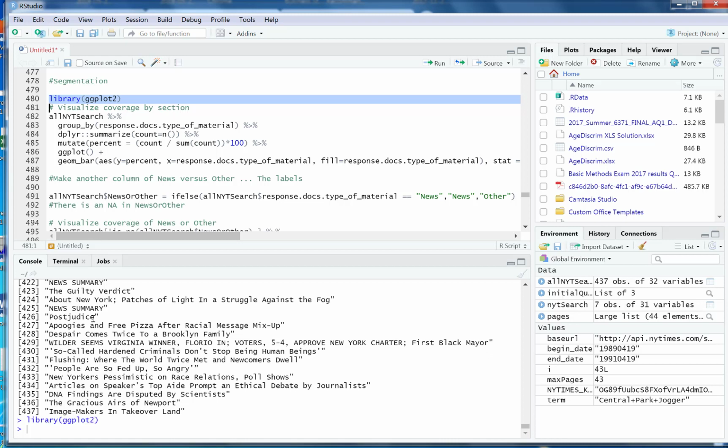And so that's all loaded. And we're going to go ahead and visualize this. So we've got all NYT search and then this pipe. We're going to group by another attribute, that is the type of material. And we'll see the different types that have come back through this API for us. We're going to use the dplyr package version of summarize. So by type, and there'll be several different types, we're simply going to count them up.